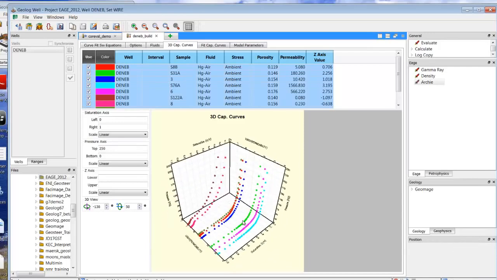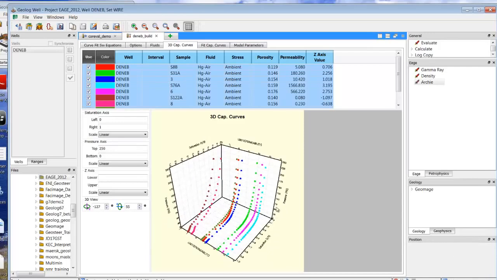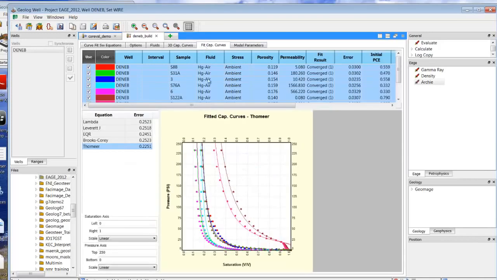So assuming we think we can do a reasonably good job of fitting a plane through that data, we can then go through and take a look at how each of the individual cap curves can be fitted. This is just simply a nonlinear curve fit directly through each of those capillary pressure curves, and you can see the equation together with the amount of error associated with the fit for each of those.